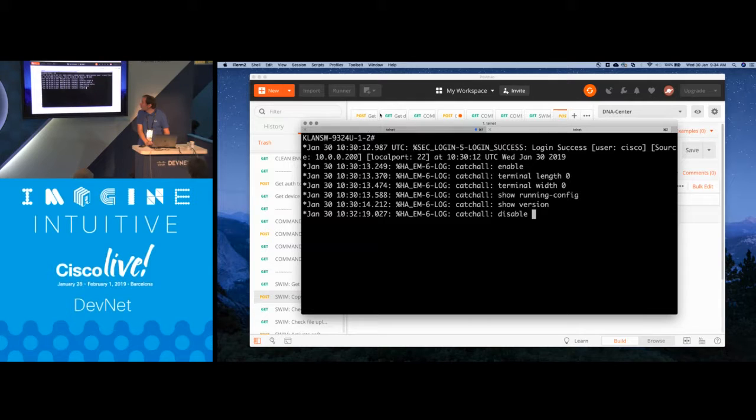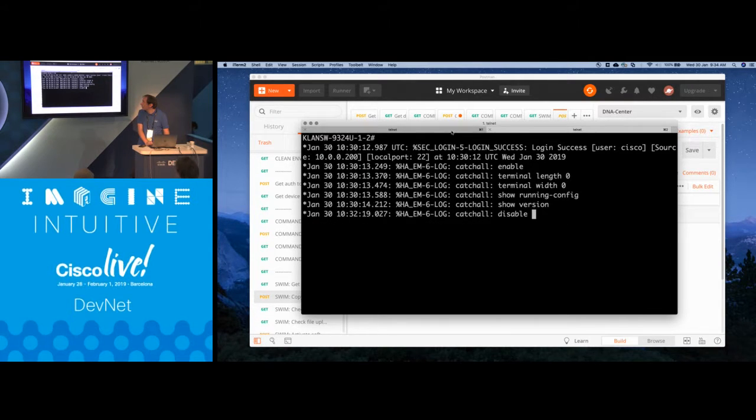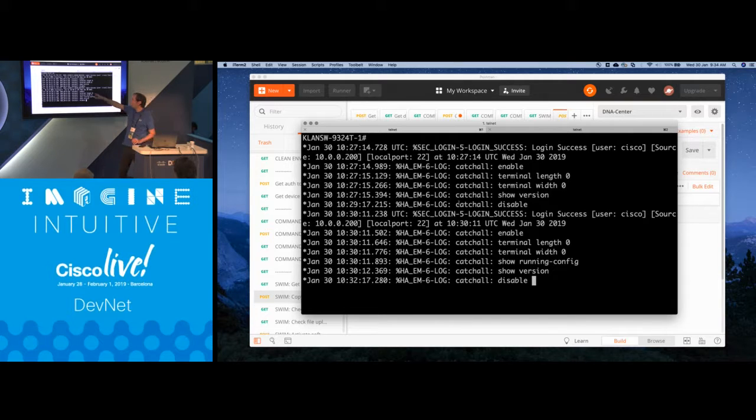So that's my first device, and that's my second device. You can see some stuff here. You can see show version. So that was the first execution of the command runner I showed you. You saw that source 10.0.0.200 is my DNA Center. It logged into the box. It executed all these commands, including show version. And the output was taken to DNAC, and DNAC was sending that through API.